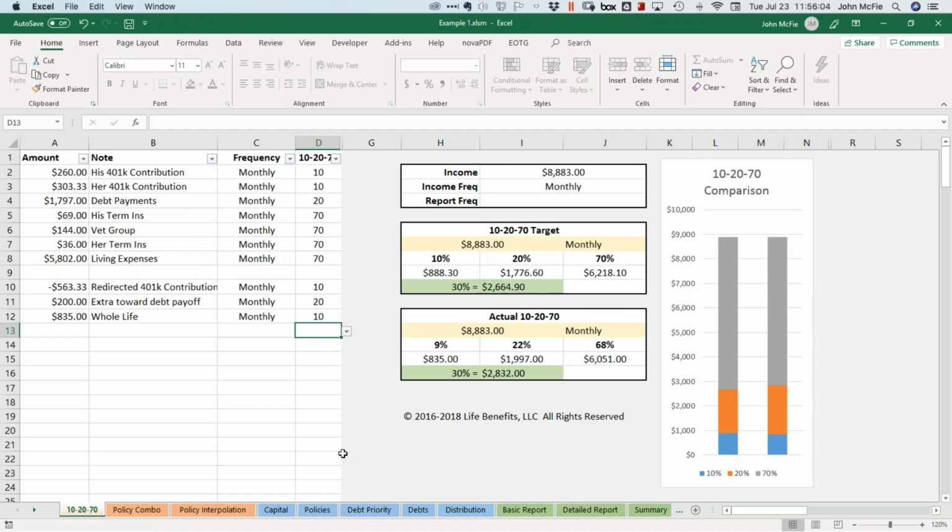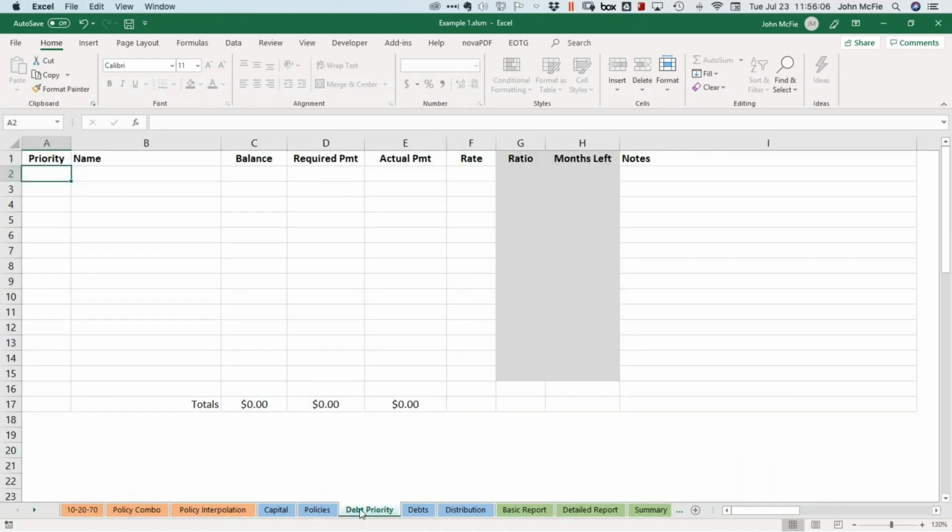Now let's look at a different example. This one is an actual example that will follow through that's paying off different debts. So right here, we're going to copy all of these over.